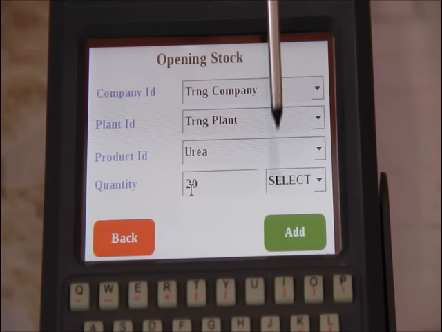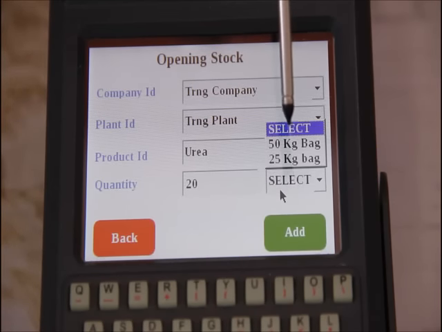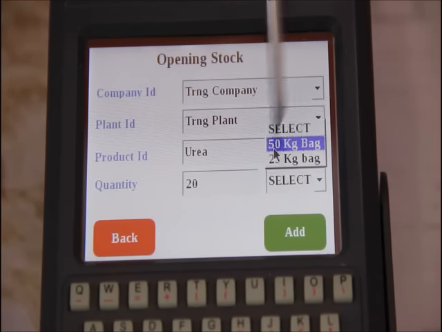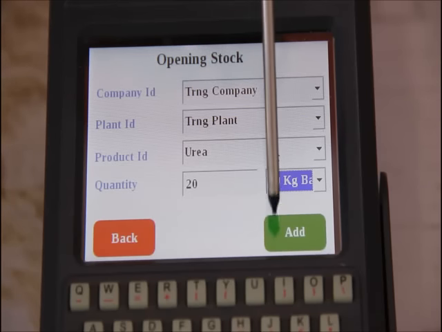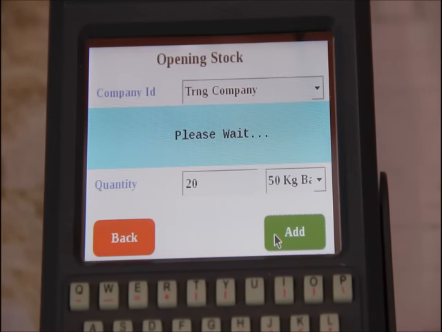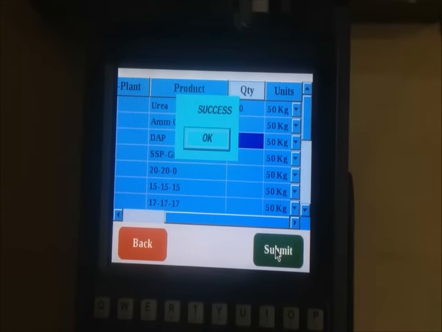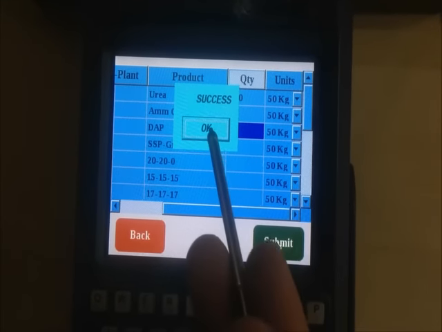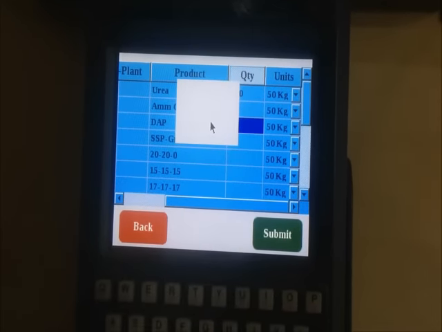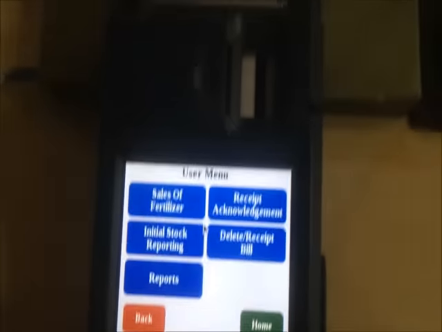Note: this initial stock reporting will be a one-time activity. Once saved, it cannot be updated. Please wait for some time and Success tab may appear. Click on the Success icon option. Retailer may print the updated opening stock receipt for their reference.